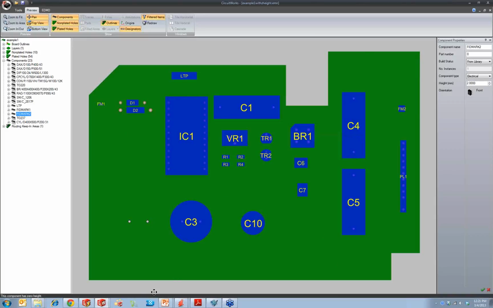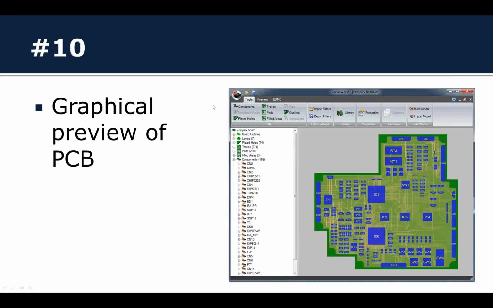just so I don't lose that information. All right. Now if I go back to my slideshow here, that's number 10, the graphical preview of the printed circuit board. As you can see, you can even see traces and vias in this preview as well if you have a file that supports those features.